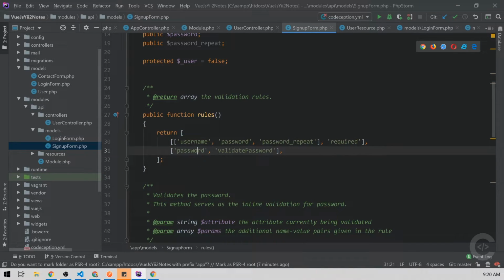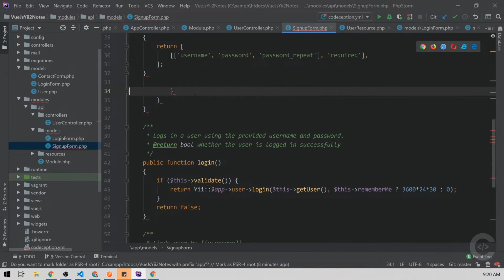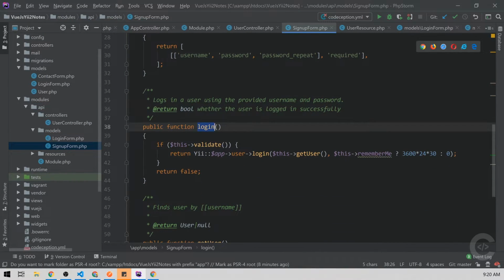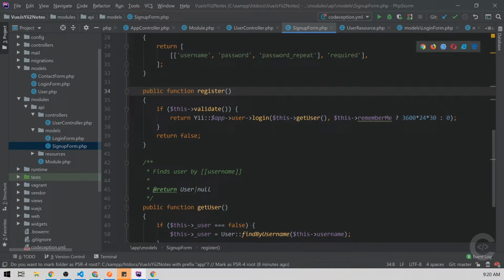Remember me, we don't need. Validate password, we don't need it. We don't want that function, obviously. And instead of login, our function must be called register. Okay, so I'm going to remove those comments, otherwise they won't be correct. And right here, if the validation is passed, I'm going to call register.